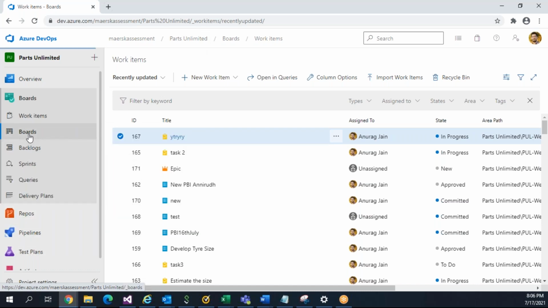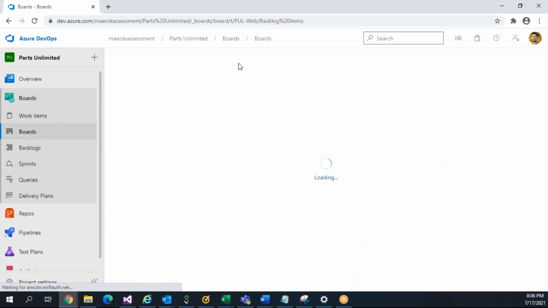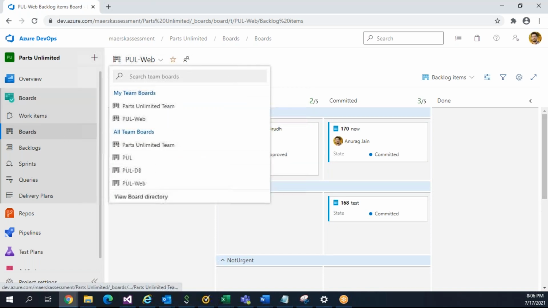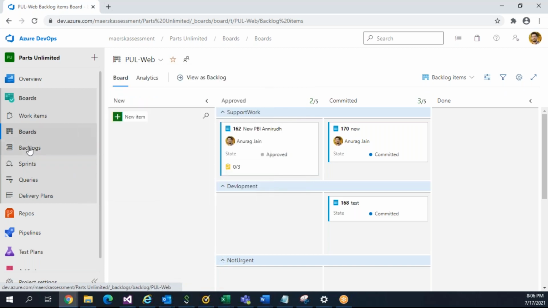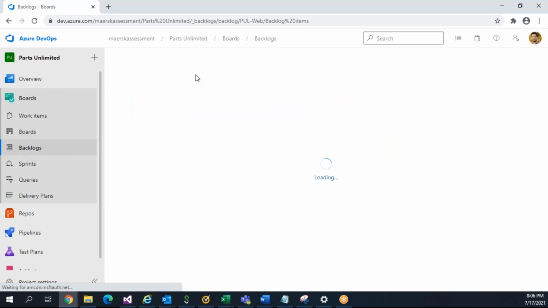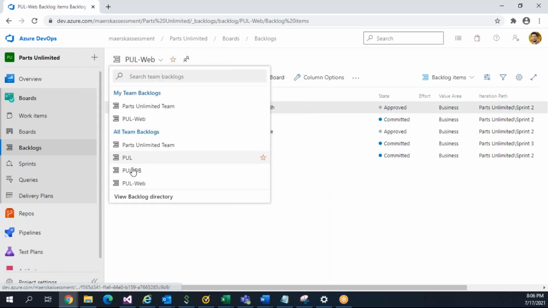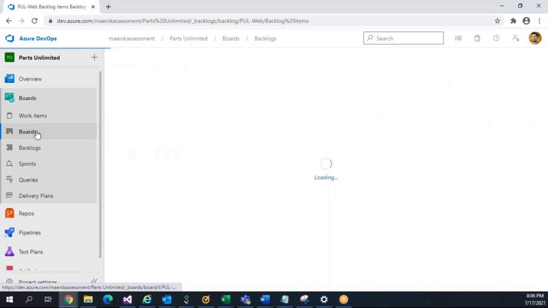So if you go to board, this board belongs to the team. So if I have 10 teams in my project, I will have a board for my 10 teams. Same, I will have a backlog for different teams, whatever the teams I have in my project. Like this. So we can select right now what information this contains.